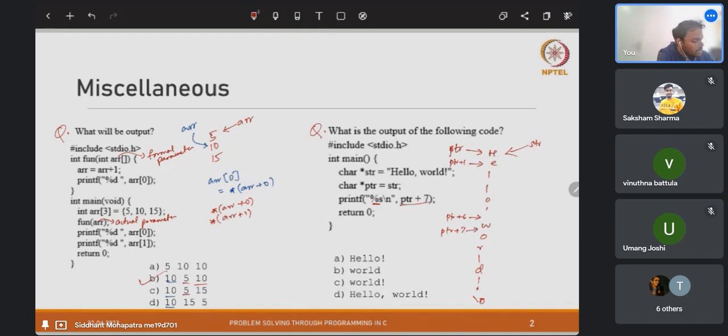Alright, so when we say ptr plus 7, that means ptr plus 7 actually points to the element which carries the character w. Now when we say %s, it starts printing from this point onwards, and the string starts at ptr plus 7. This is what this entire printf statement means: we want to print a string and the string starts at ptr plus 7.